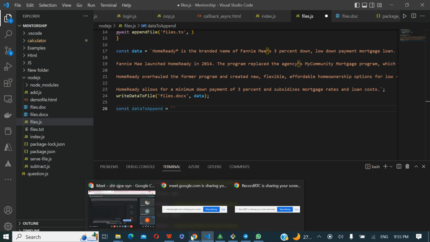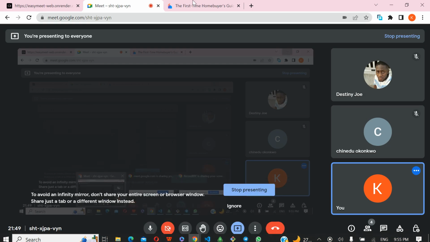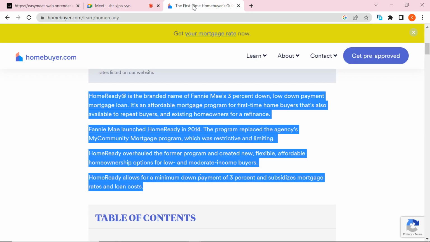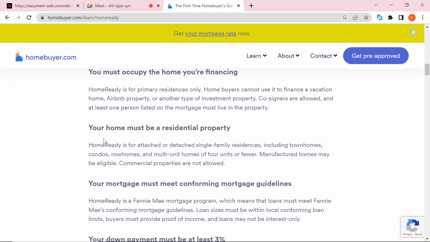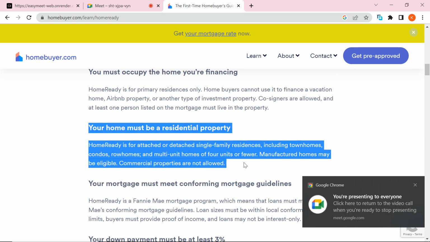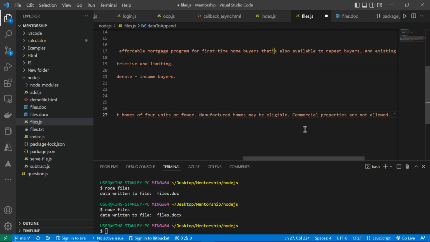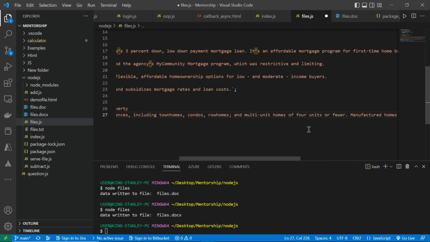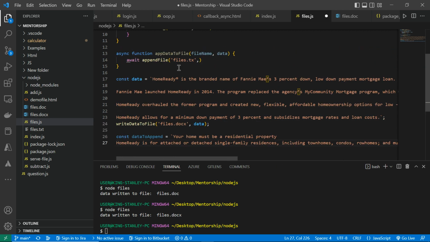I'm going up again to the browser, and then we copy some group of text. So I'm copying from here, you are home. So you look at you are home. Now I'm pasting it. Okay, this is the data we want to append. Now let's come back again to our function.